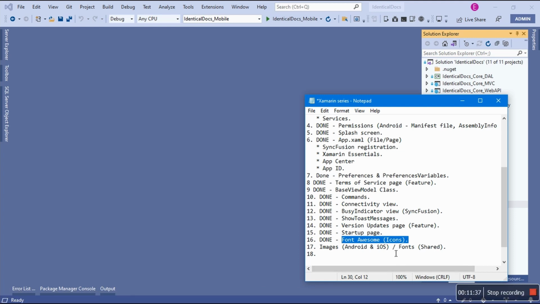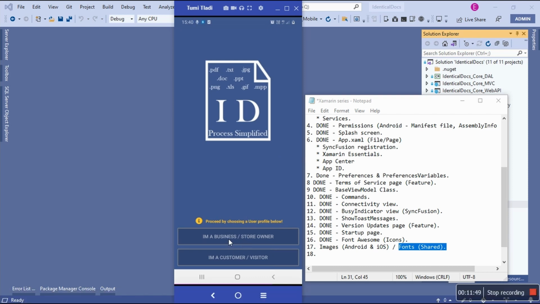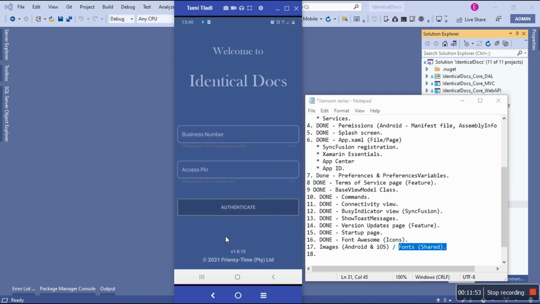And now we should talk about fonts, because it's a very, very interesting topic, this one, fonts on the shared project. Okay, cool. So what about fonts? Let me first show with the app what I'm talking about. So if I click, I'm a business or store owner, and we're gonna do this video, this episode, next. We're gonna cover this. We're gonna test it live with the MVC.